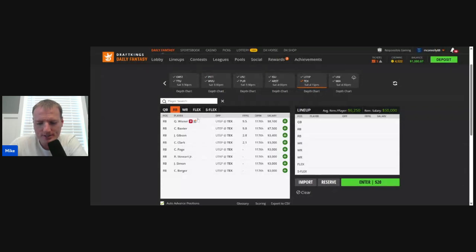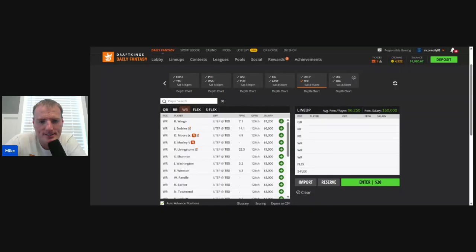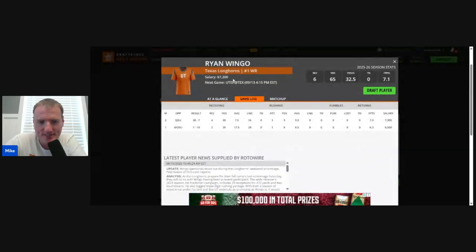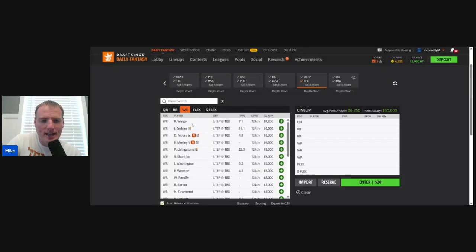At the wide receiver position, this is what's interesting for Texas. Ryan Wingo is the wide receiver 1, leads this team in targets. Has not been good from a DFS perspective, is still $7,200. I think if you're playing Arch, it's very natural to not want to stack him with Wingo, especially considering the production and the price tag. But all the data is supporting a big Wingo bounce back, and if he does bounce back, it's going to be in a big way. He's a big play guy, so I do think he's worth a look at $7,200.